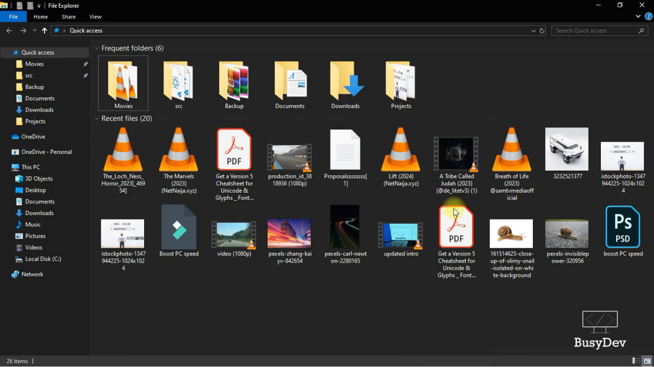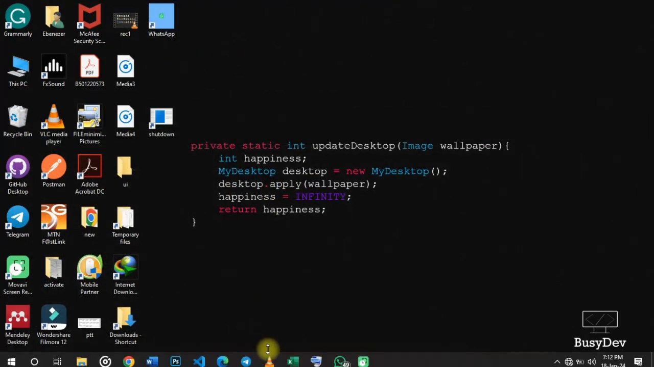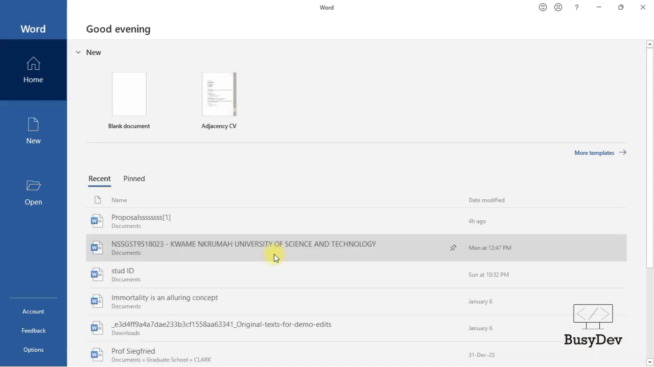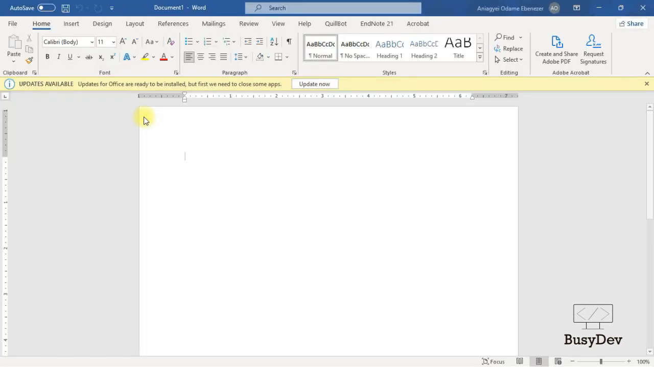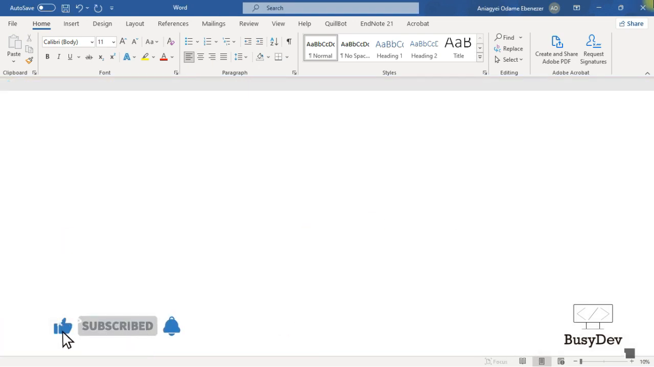So I tried what I was doing at first. Now that I've freed my memory, I'm going to open my Microsoft Word again. So I open it and everything is running so fast. I click on a new document, I try typing and straight away everything is showing up. Okay, I try closing it and it closes so nicely.